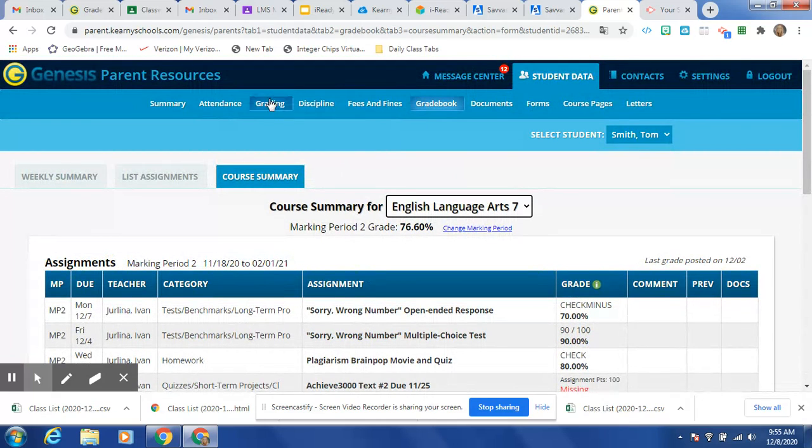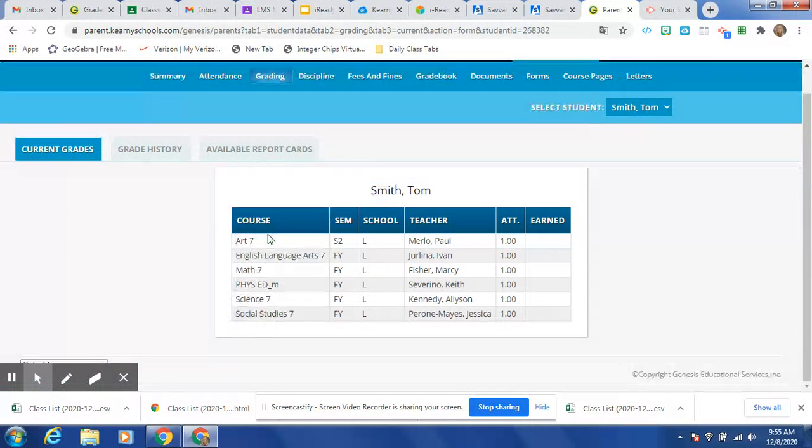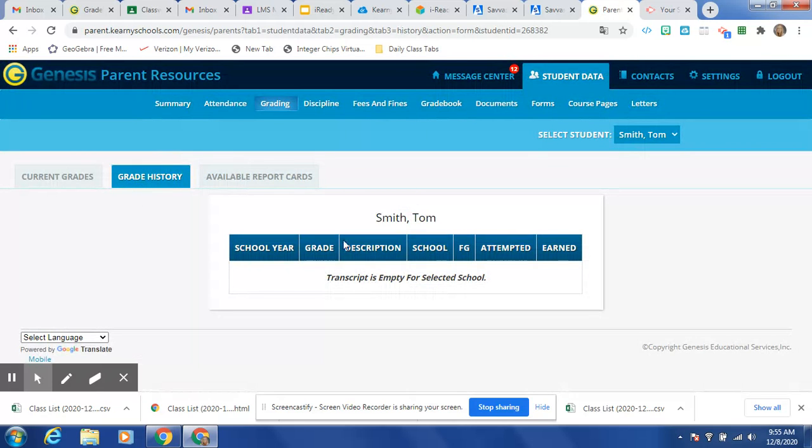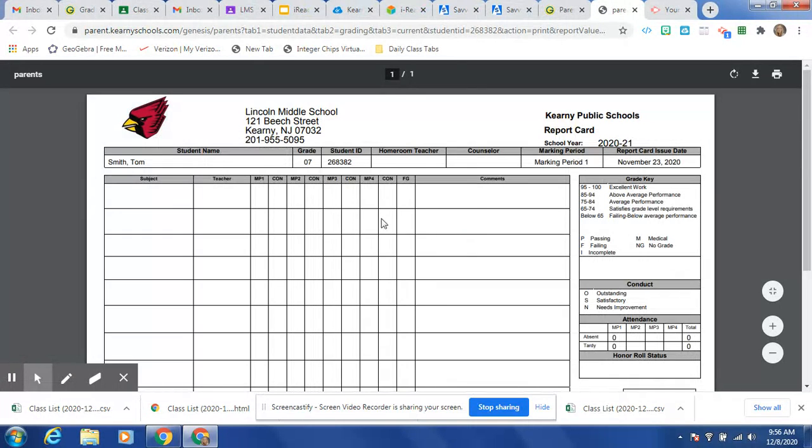The grading tab is where you will find current grades. This is how many credits they're receiving. It'll give a grade history. Tom is new to our school, so he does not have any transcripts in this area. And available report cards: this is where any progress reports or available report cards will be listed, and you will click on the view in order to see that report card.